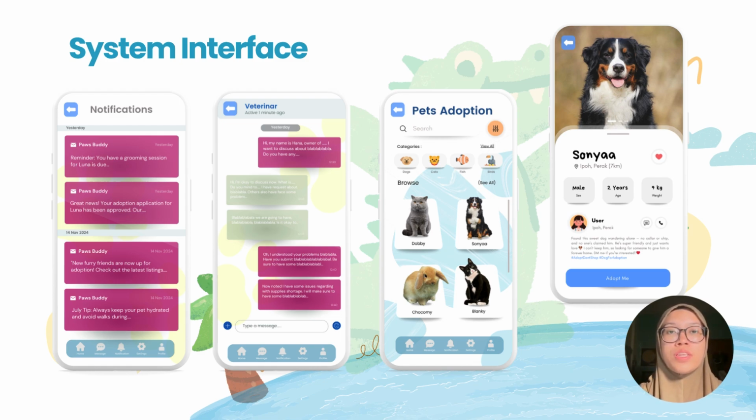And then we move to the pet listing page. This is for the users to browse the listing of the adoptable pets, in categories like dogs, cats, rabbits, and anything else, so they can browse for what they like and what they don't.